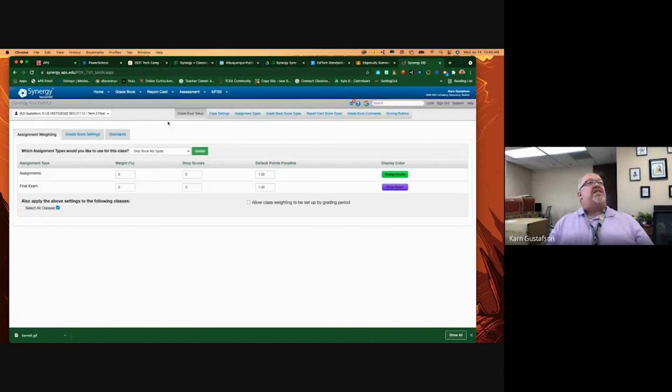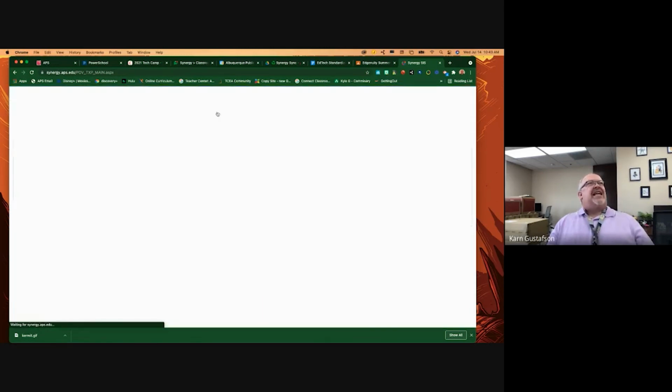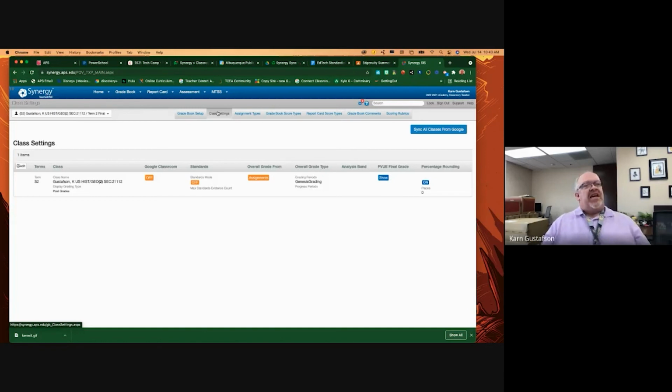Here in the Gradebook Setup tab, you want to go to the Class Settings tab. So we go to Gradebook, Gradebook Setup. Then once you get to this window, go to the Class Settings tab. In the Class Settings tab, you will have all of your course sections.